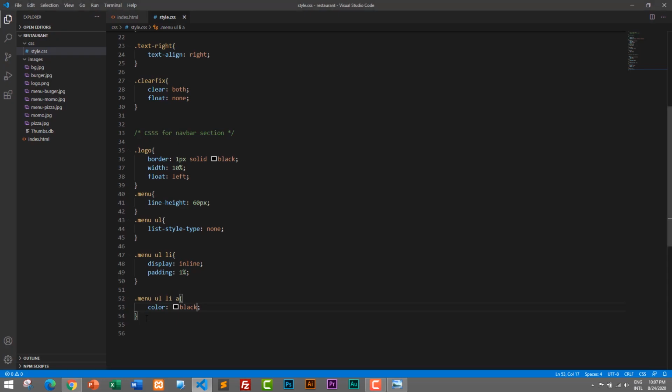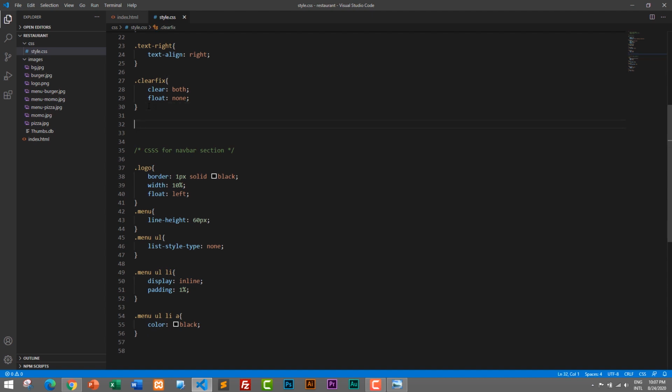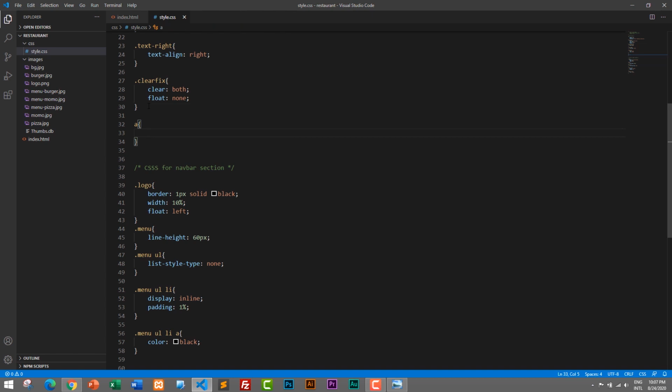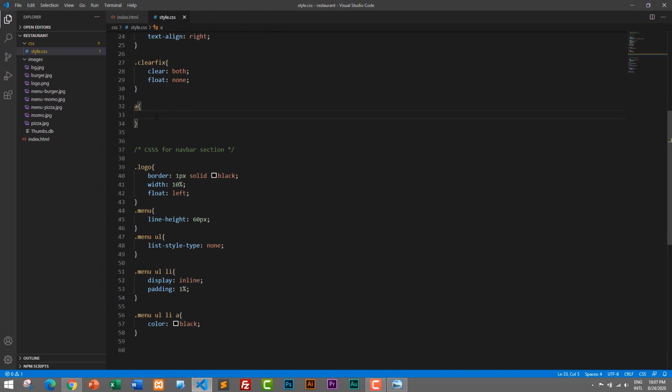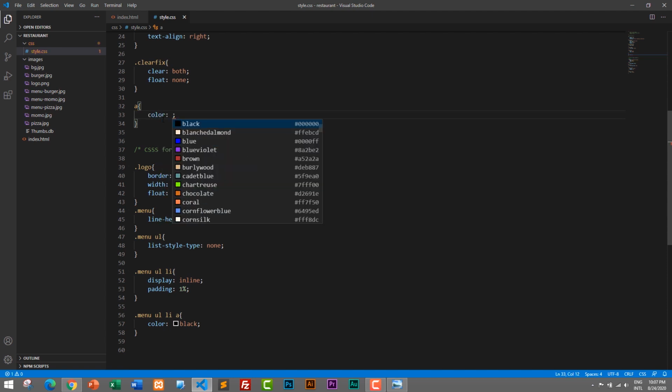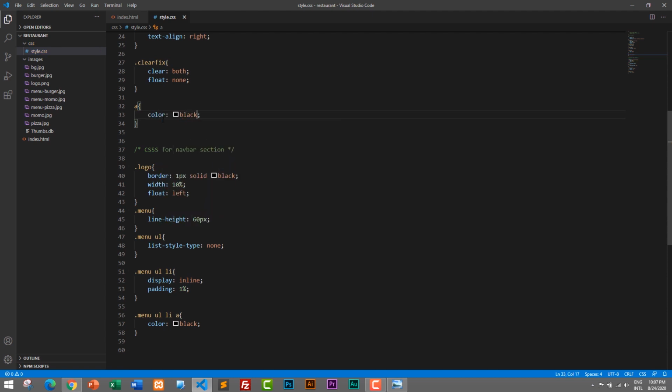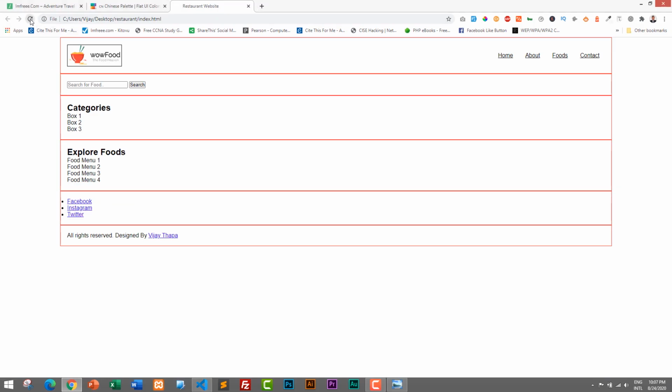We can do it this way, or we can do another way as well, which is in the CSS for all, and here we will target the anchor tag only, the anchor tag for all in our web page, and here we can add the same property, which is color black, and I will remove the other one, and it will work as before.